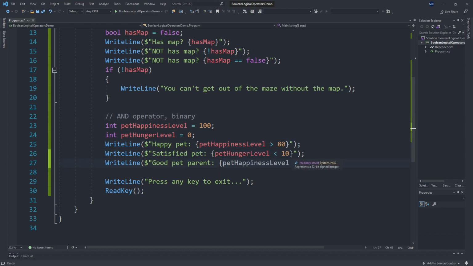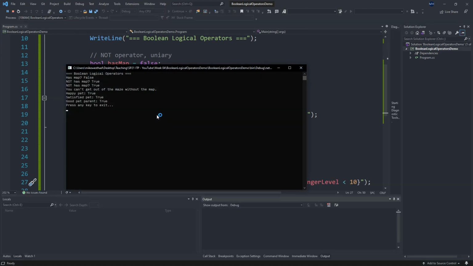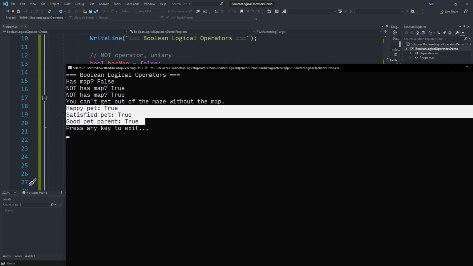So we can drop in AND here. And zoom out slightly to get this all on screen. So what the AND operator does is return true only if both conditions are met. So here, because both of these individual conditions should be true, we should see that we are currently a good pet parent. True, true, good pet parent.